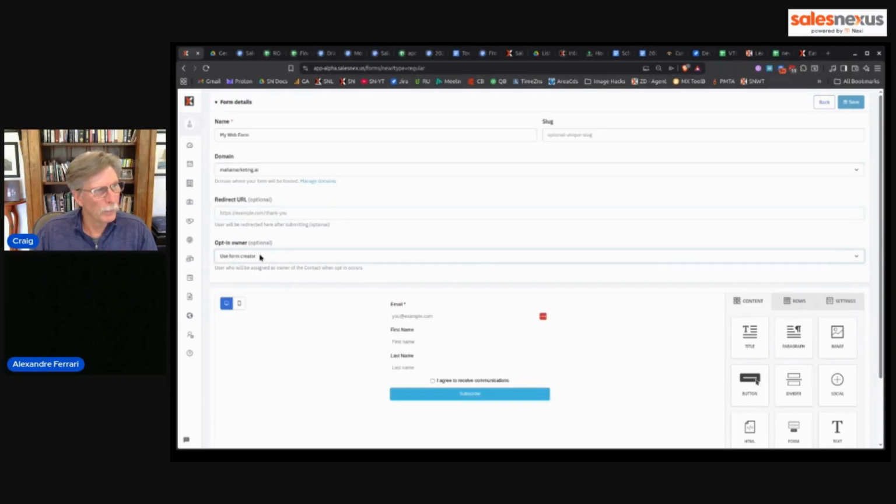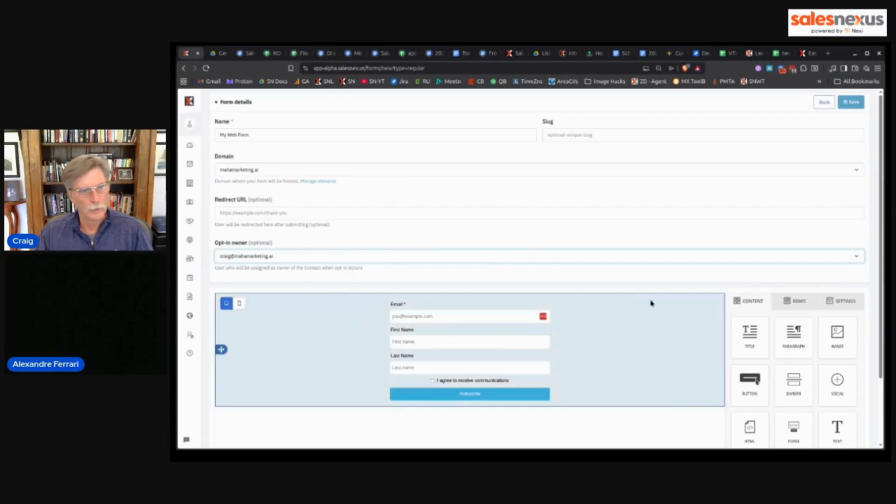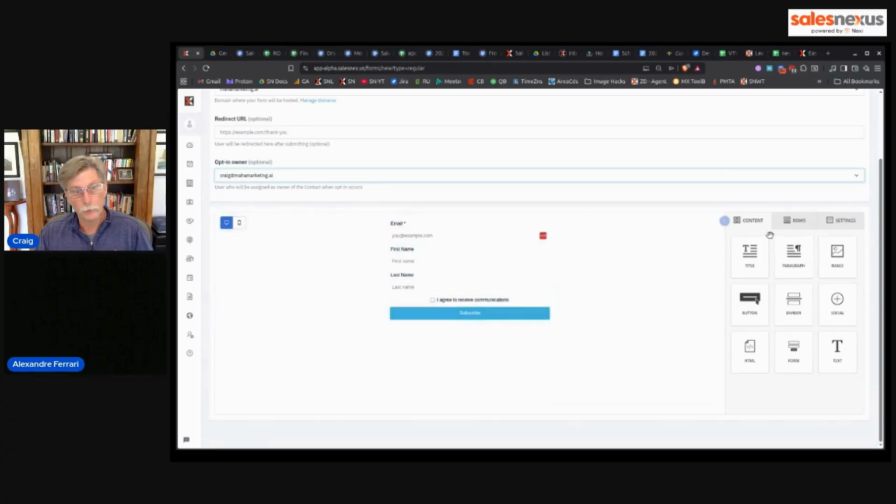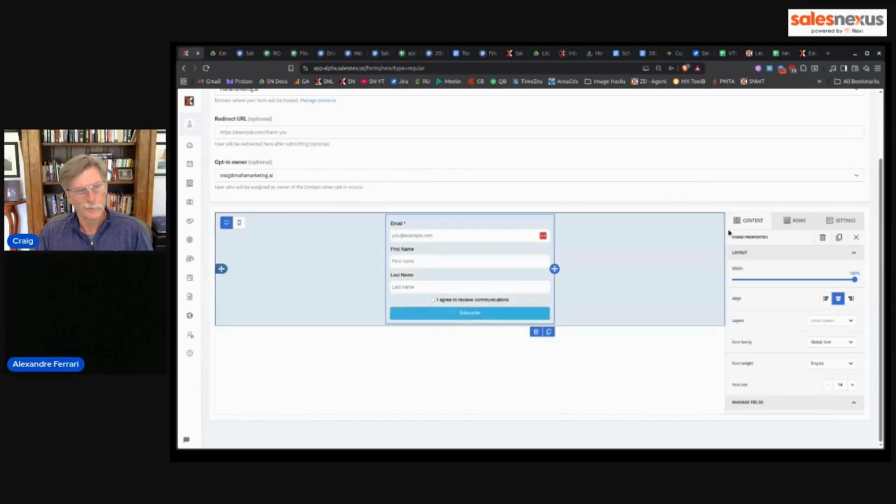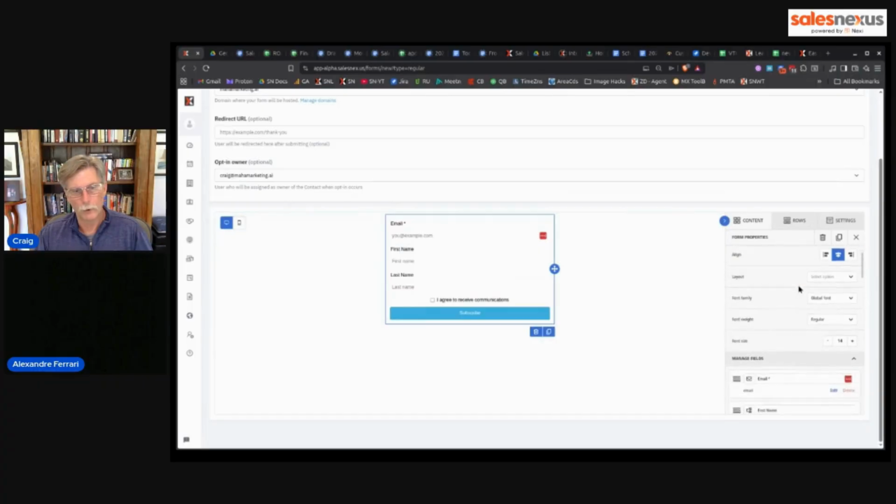And then when the lead comes in, which user on your team do you want to assign it to? You can choose that here in this little drop down. So I'm going to just choose myself. And you see it's given me a little starter form. Over here on the right, we're using that same editor that we were using for the emails, but it just has this new additional element here called form. When I click into this starter form, I get all the controls for the form part of it.